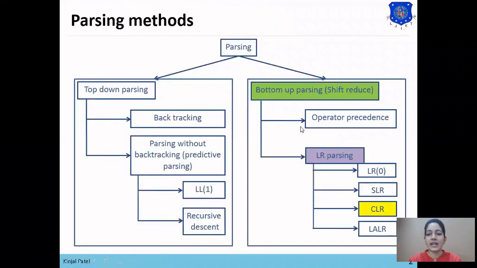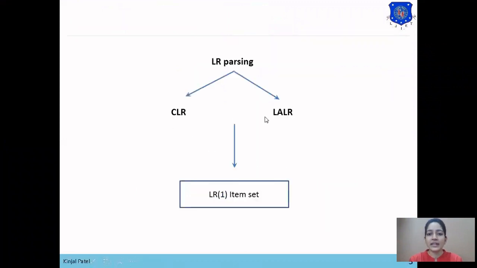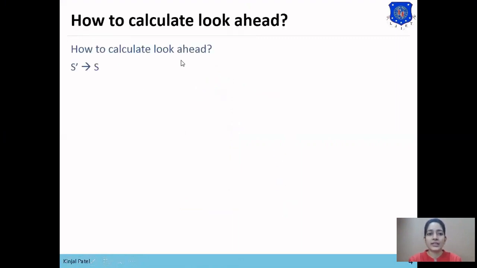In this lecture, we'll start the CLR algorithm of LR parsing. In CLR and LALR, the third and fourth algorithms of the LR parsing technique, the LR1 item set is constructed. There are two types of item set, LR0 and LR1. The goto and closure rules are the same in LR0 and LR1 item sets, but in the LR1 item set, we need to find the look ahead symbol for each production rule. Now, how to calculate the look ahead symbol?